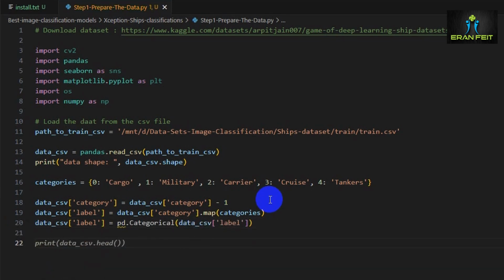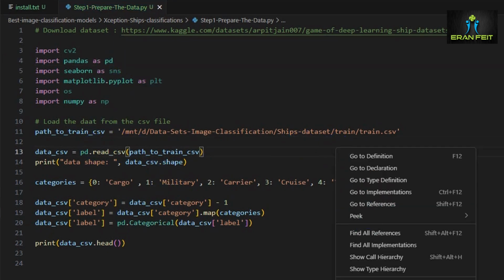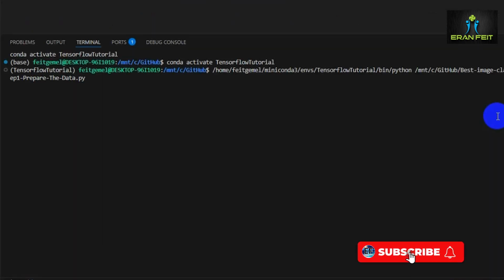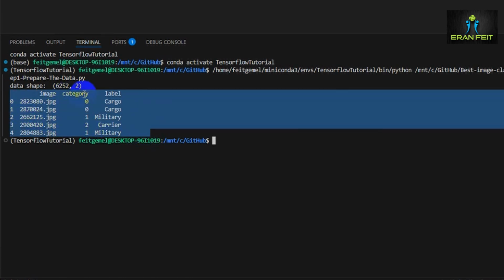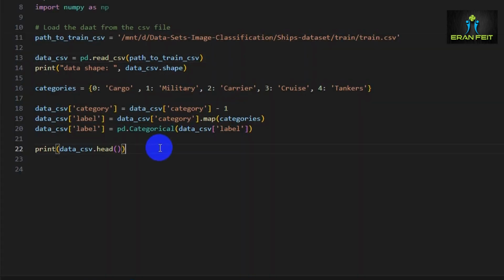And let's take a quick look at the first few rows to confirm everything worked. Let's run it. Great, you can see the result. This is the shape. We have more than 6,000 images, and here are the categories.